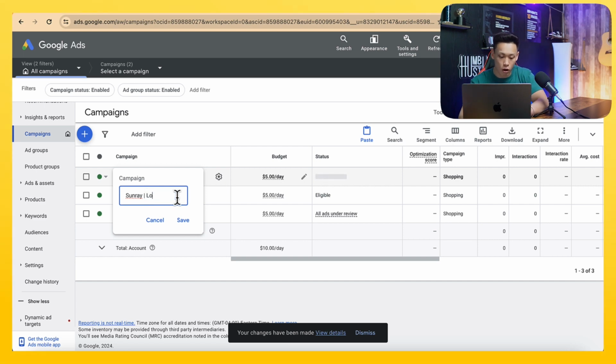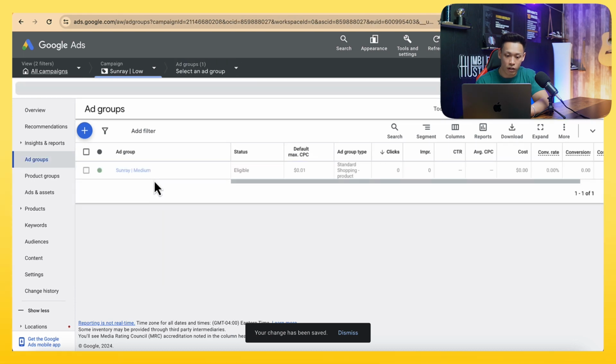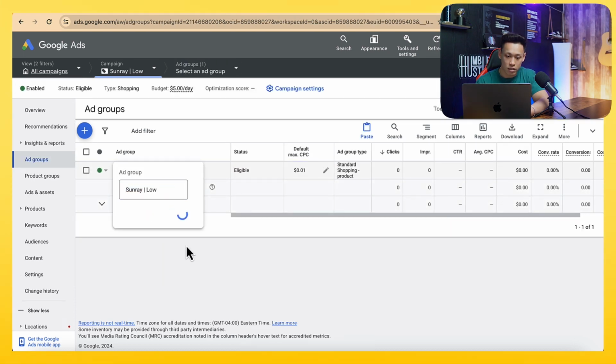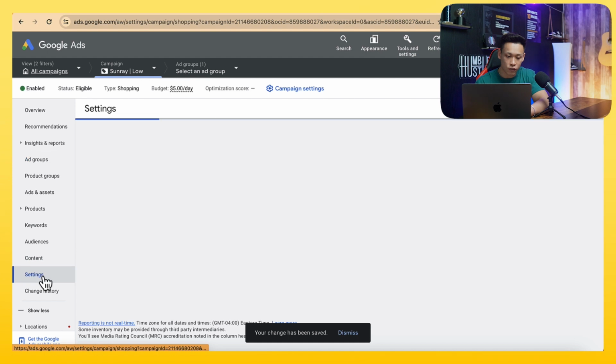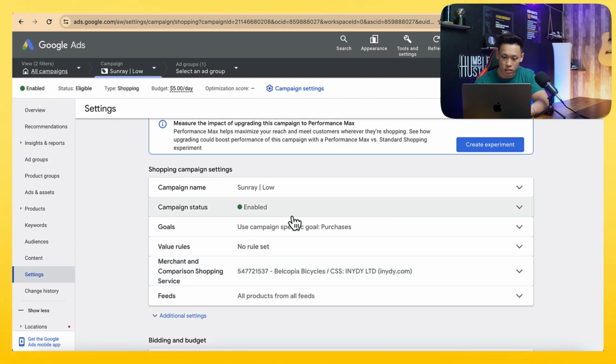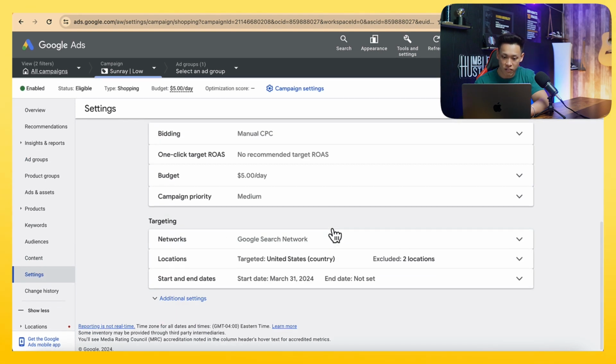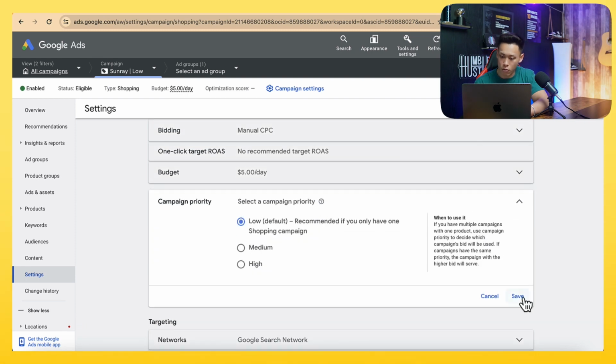So we're just gonna change it to low right over here. You're gonna click save. And then we're gonna go into the ad group over here. And then we're also gonna click save. And now all we have to change first is going to be the settings. Always make sure goals is campaign specific. We're gonna change the campaign priority to low.